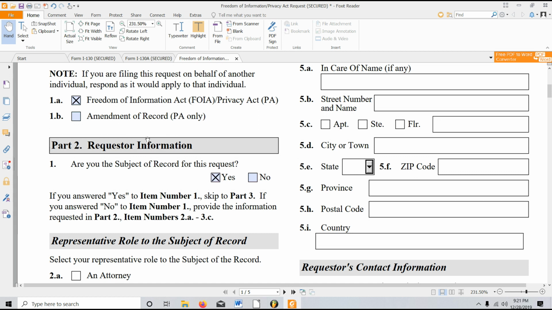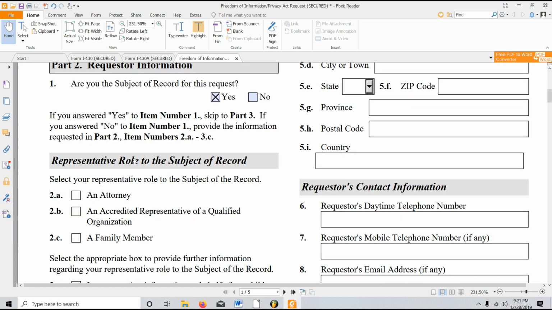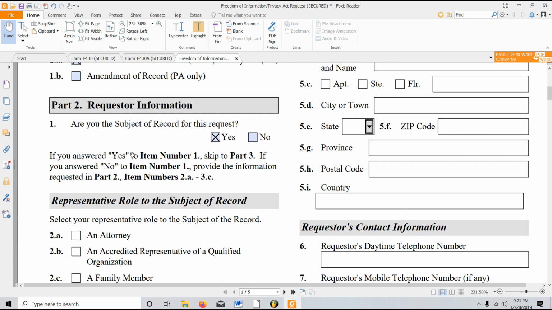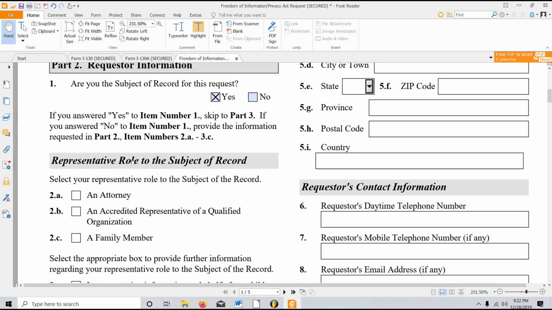So the first thing, on type of request, part 1, you would select this box since it is a Freedom of Information Act request. On part 2, request your information. Who is the subject of record? Is it you? If so, yes. If you are submitting this for somebody else, then you would select no.